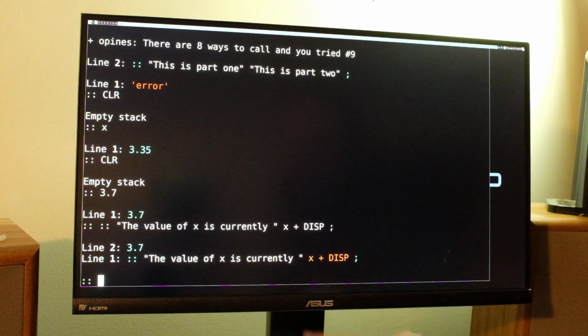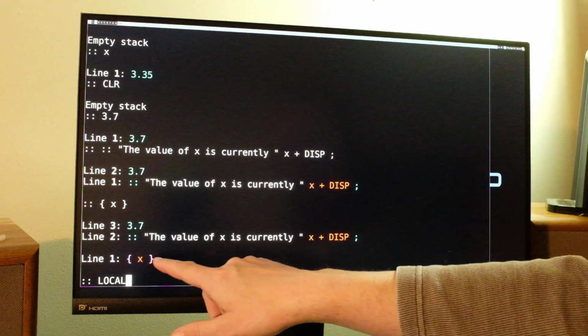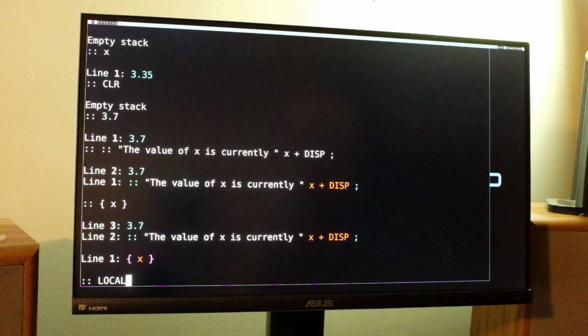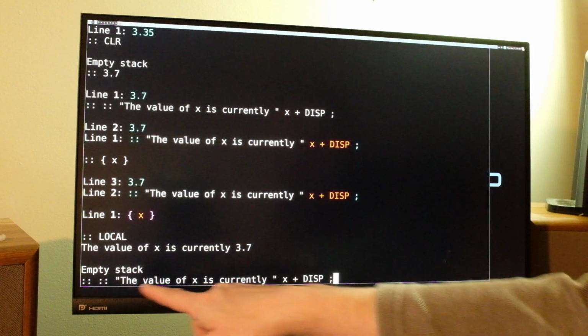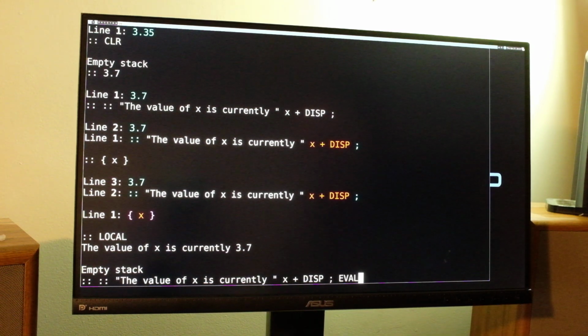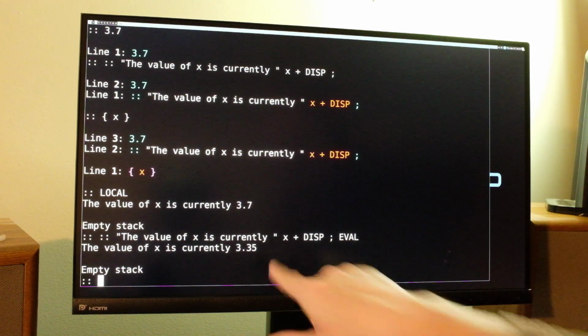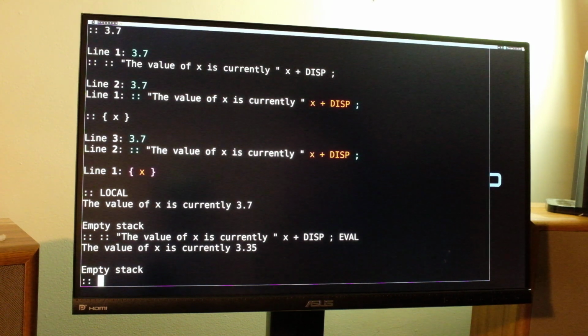And so now that program's on the stack, and then we'll just make a list of local variables, which is just going to be the 1, and when I type local, it's going to run this program with this local variable that says 3.7, and it'll say x is 3.7. Now if we go back and run this program again without the local variable, then that's what it is, with the original value uncovered.